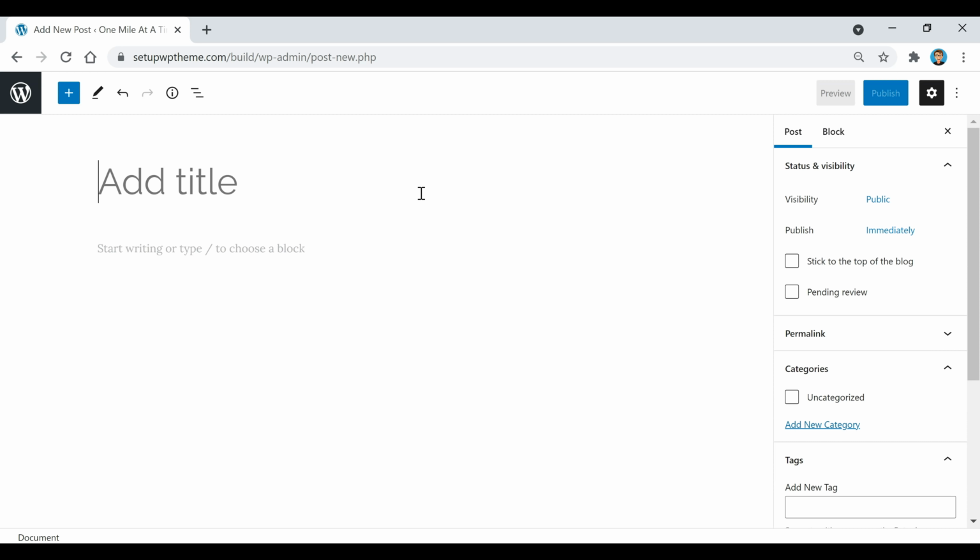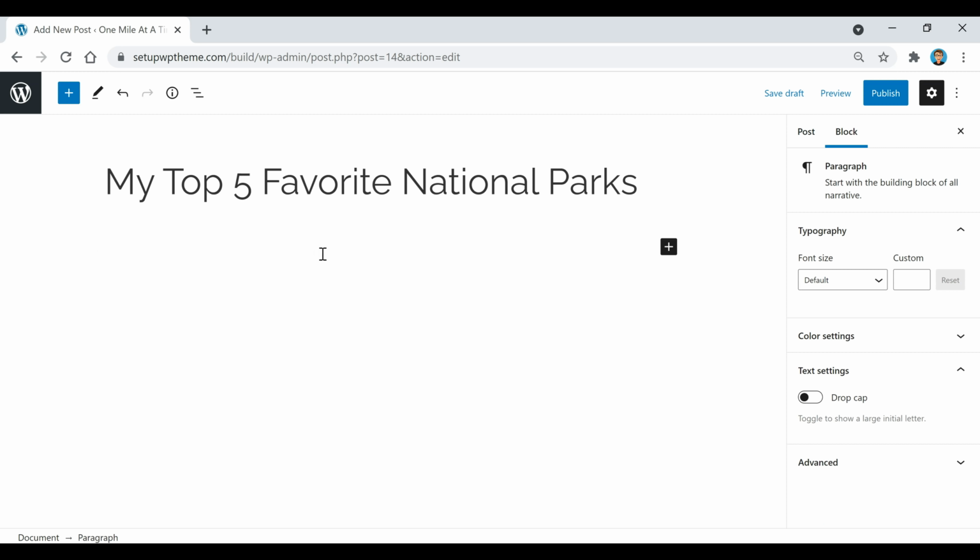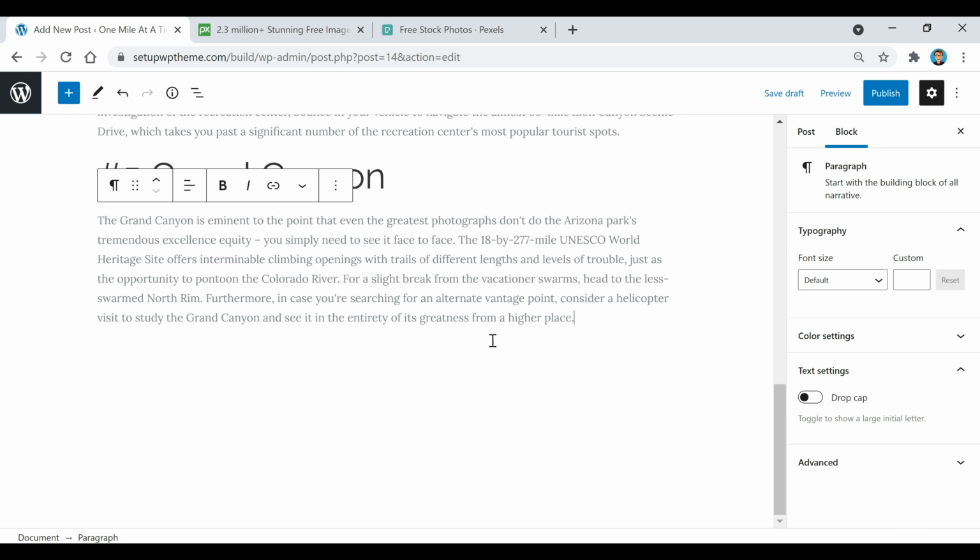So what I'm going to do now is create an example post for you guys so you can just see how everything works. So the first thing I'm going to do here is add my title for my first article. And since this is a traveling website, I'm going to name my first article My Top 5 Favorite National Parks. And then down here, like I said before, is where we're going to add our content. And I have some ready to go already actually, so what I'm going to do is just paste it in right here.